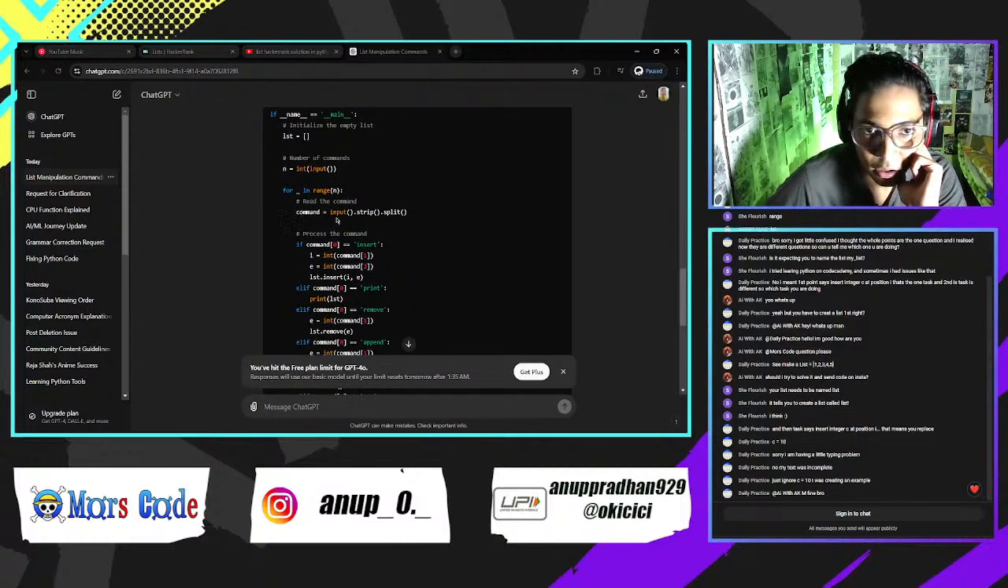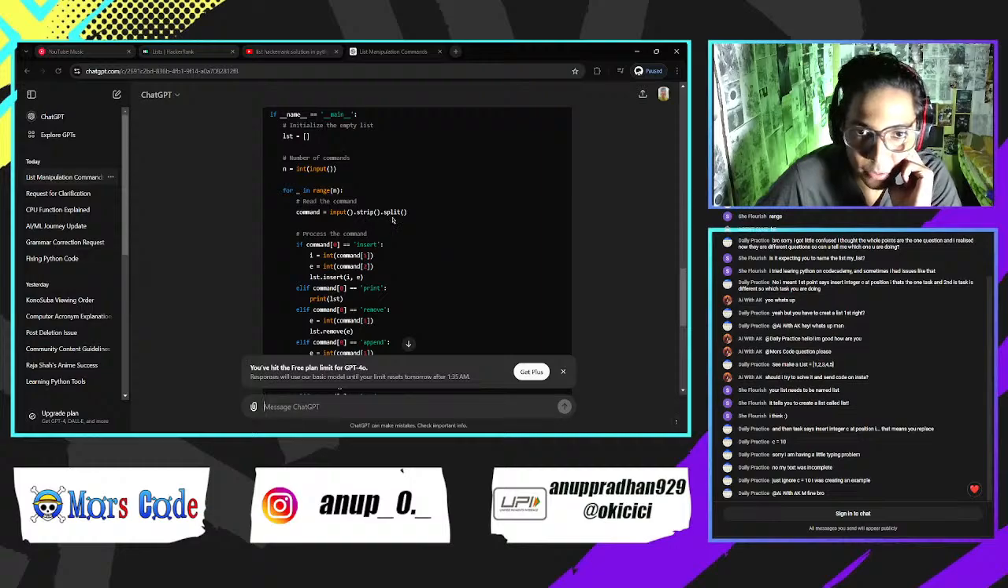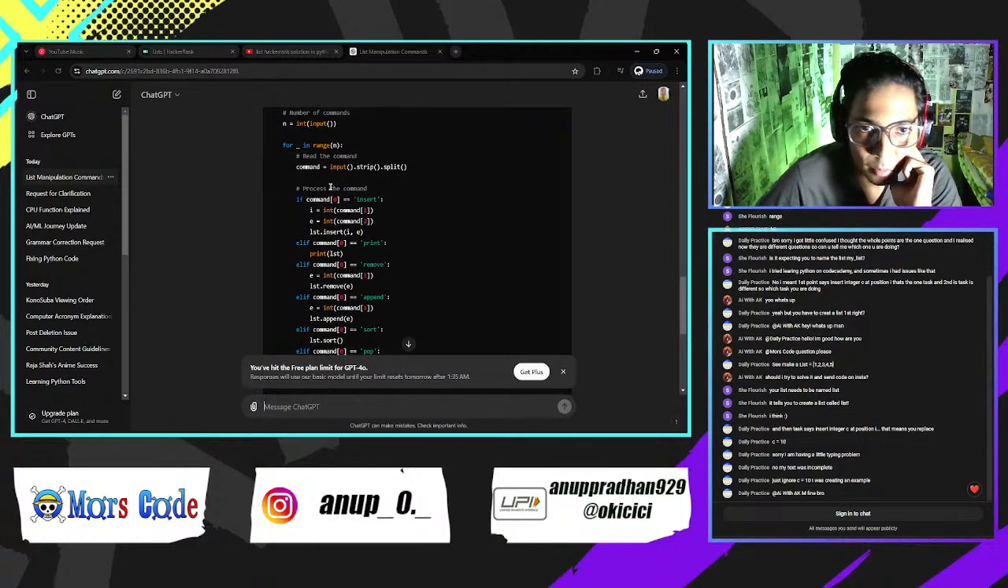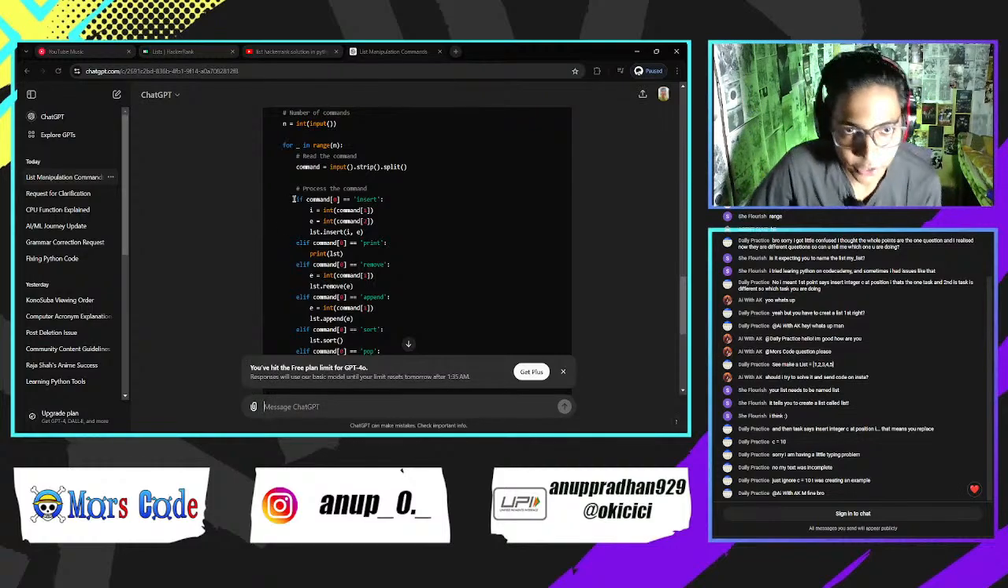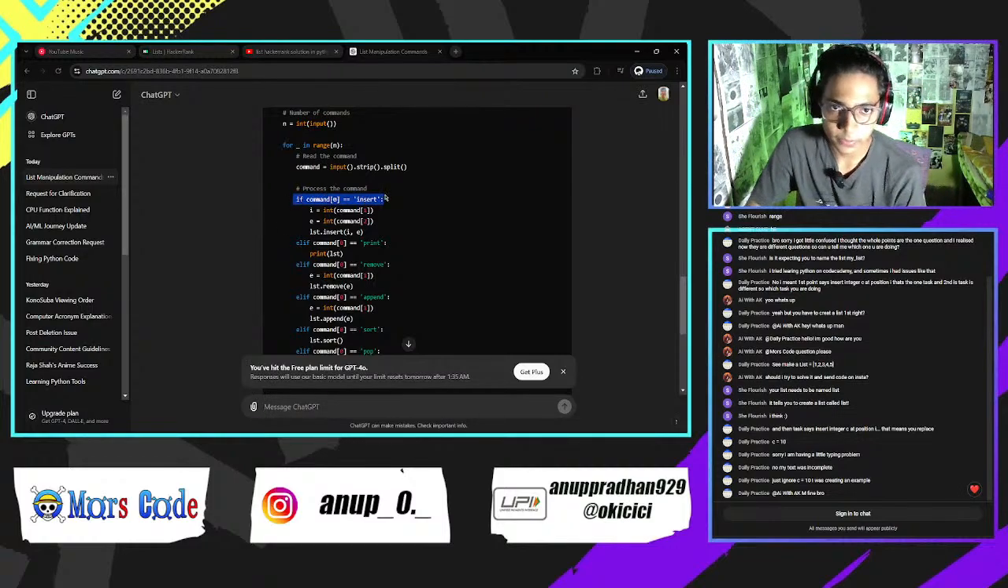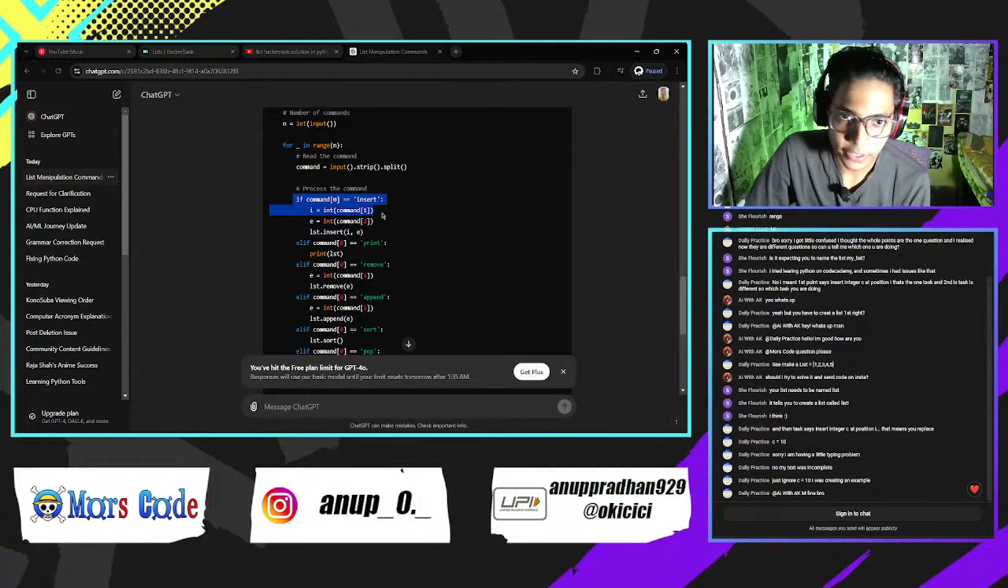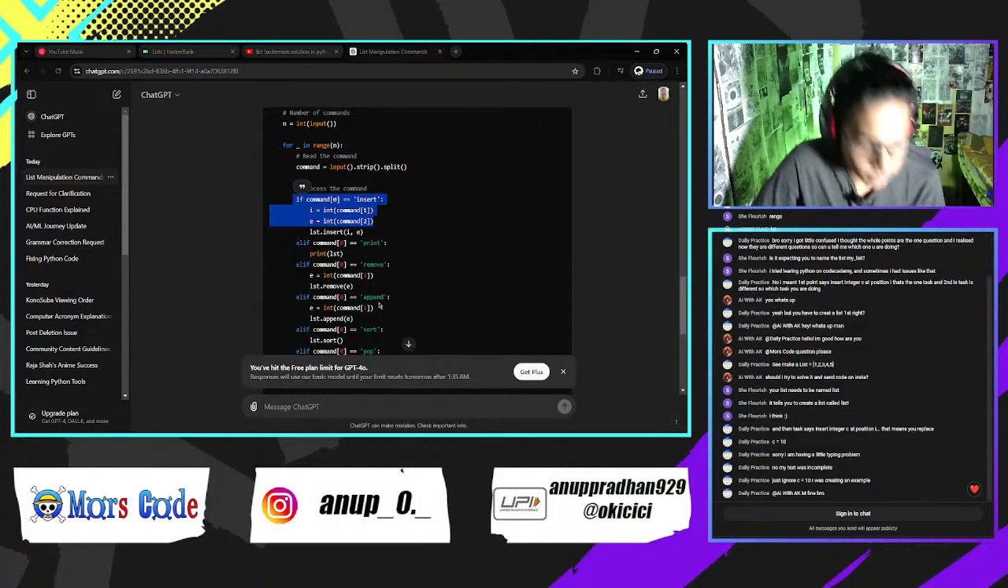Then the command input, taking input with strip and split. What is the meaning of split? Process of command 0 is equal to insert. Look, I was trying to do this. If there is insert something, then it will insert this. If there is print, then it will print like this.